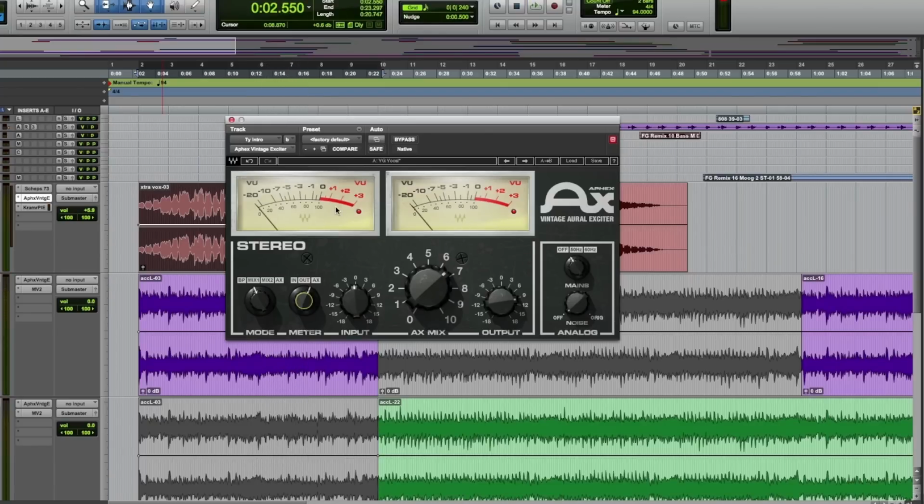This is the kind of plugin where I'm not often paying attention to the VUs and looking at them. I'm paying attention to my ears and making sure that the effect that I'm after is what I'm getting. This is what I'm after. I wanted that cut at the intro for those vocals.